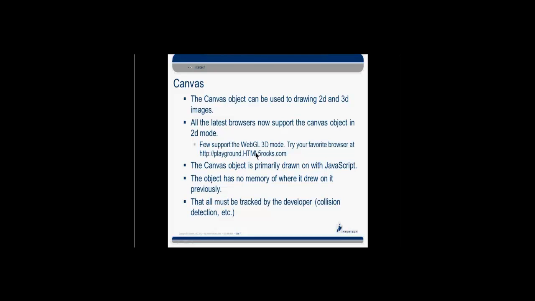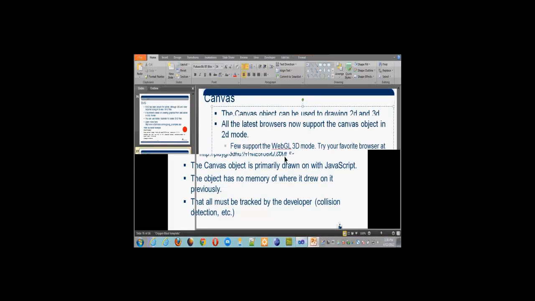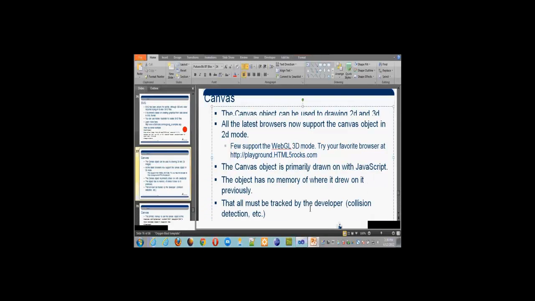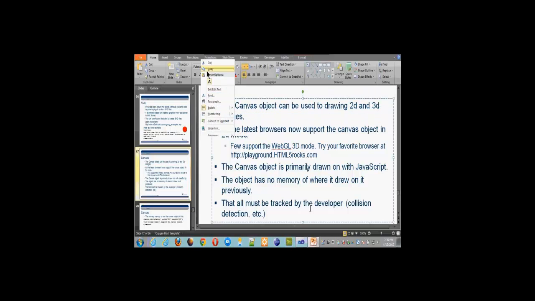A great place to check it out is playground.html5rocks.com. Let's see if we can go there now. We'll check it out real quick. We're almost done here with this deck, and I decided to check this out. So I'm going to go ahead and select it, copy it, and we'll go to Aurora, which is like cutting edge with Mozilla Firefox.